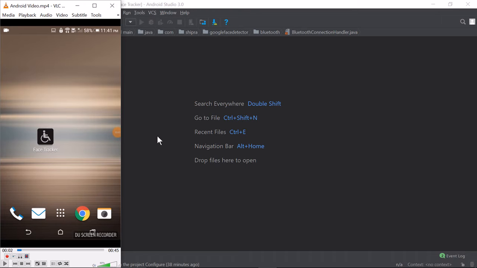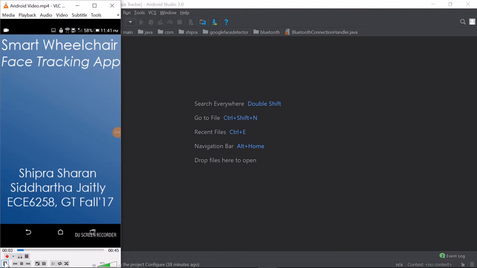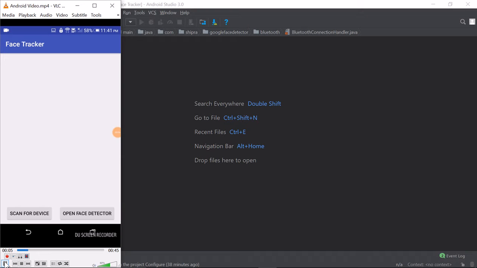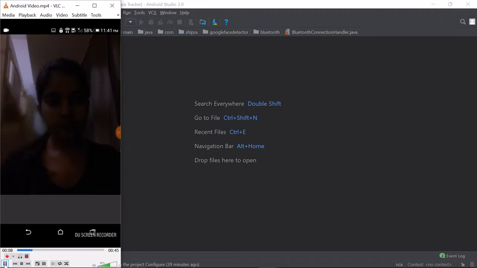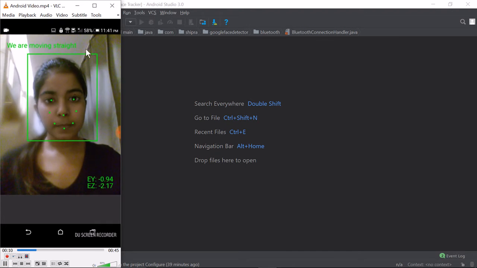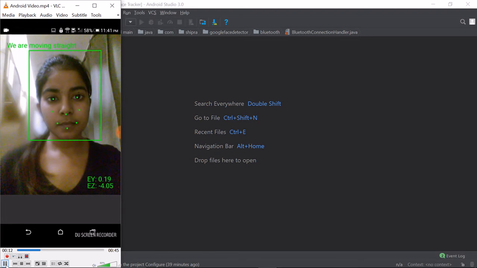What you see on the left of your screen is an actual scene recording of an Android phone. This is how our application looks like. This is where you can scan the Bluetooth that are available and connect it with the device. Open the face detector to see how the application actually runs. So this is what you see when you initialize the app.